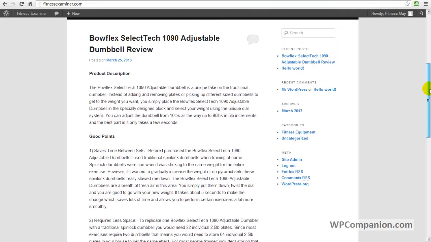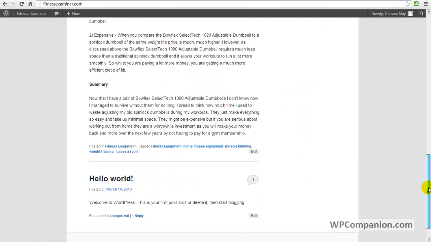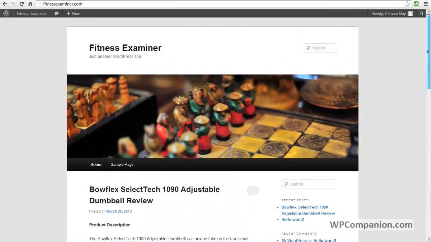All right, you see all that? Your recent post shows up here, and categories, very nice. Okay, that is it. That is our example of how to create a new post in WordPress.